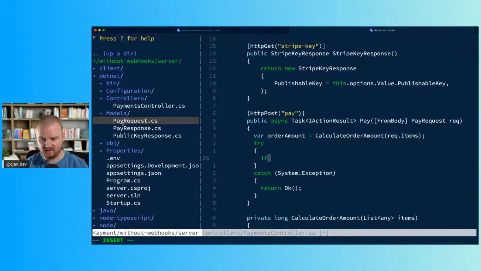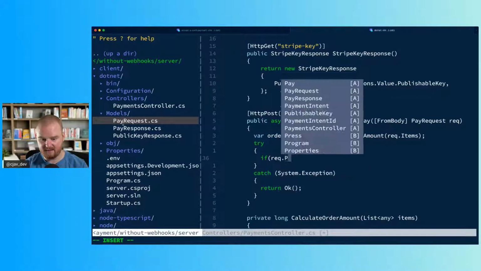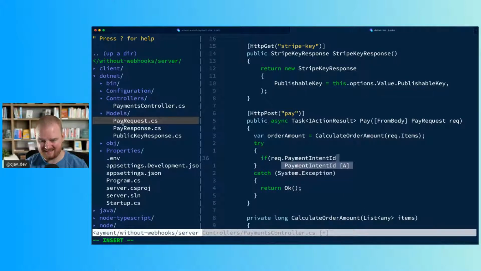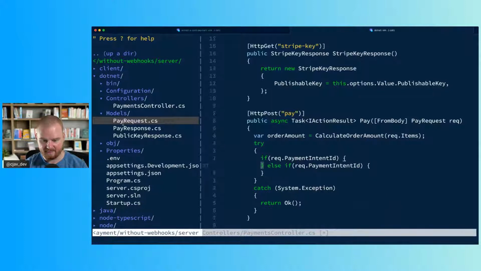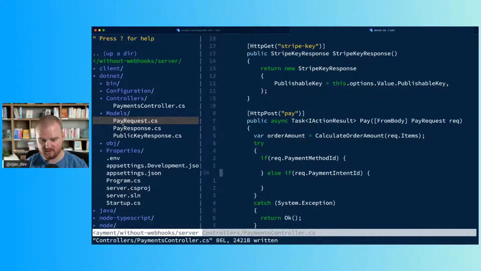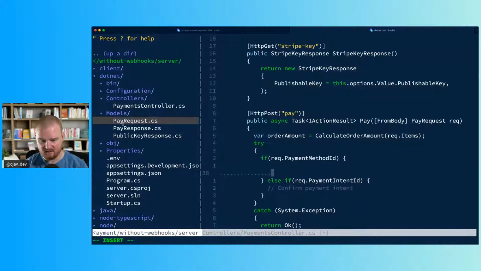So if rec.PaymentIntentID, else if rec.payment, I think we want that as the second one actually. If there's a payment method, then we want to do stuff. Otherwise, if there's a payment intent, we want to confirm payment intent. If there's a payment method, we want to create payment intent.